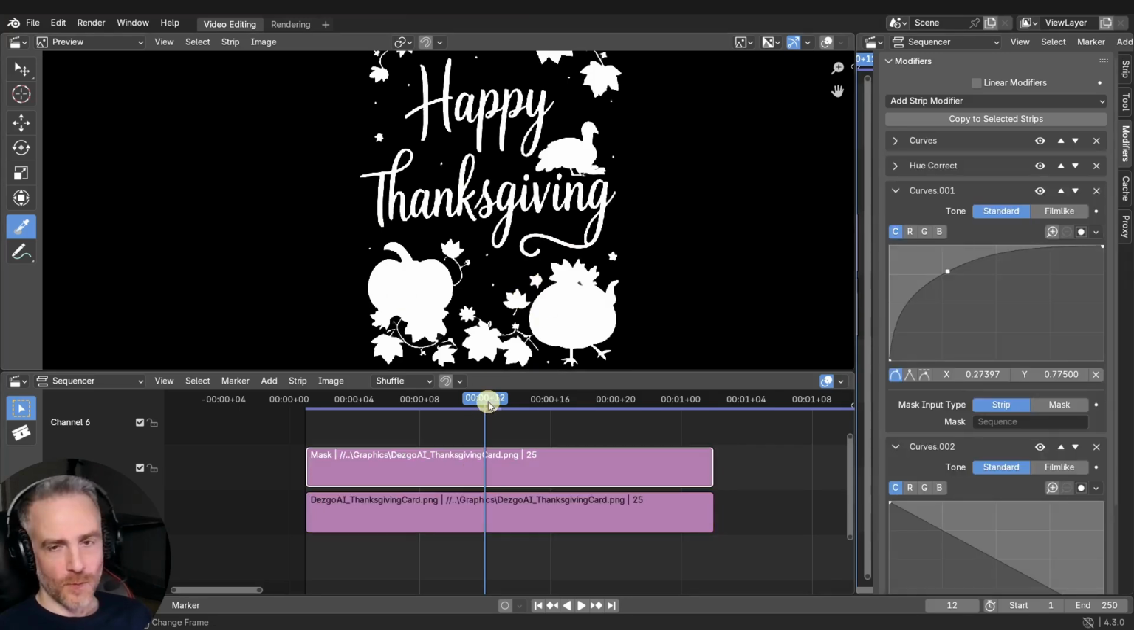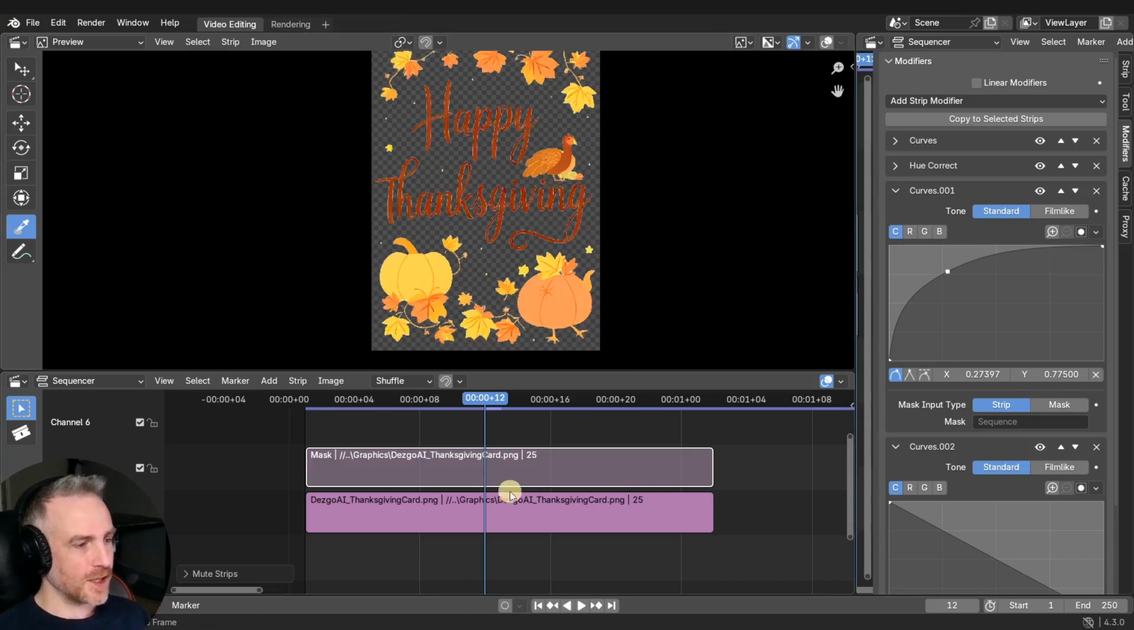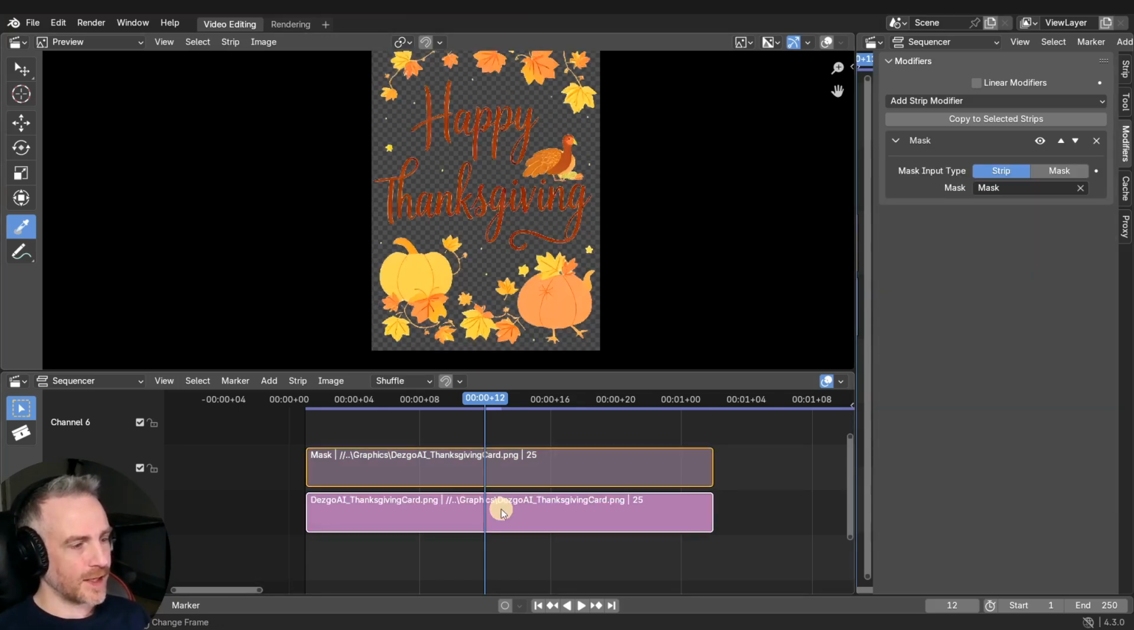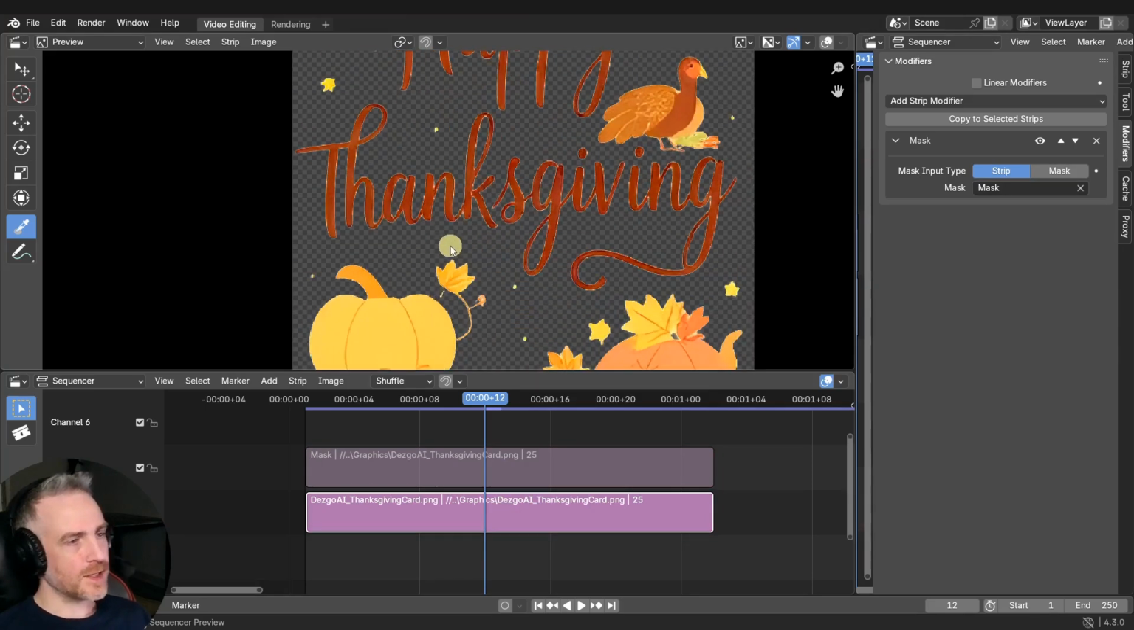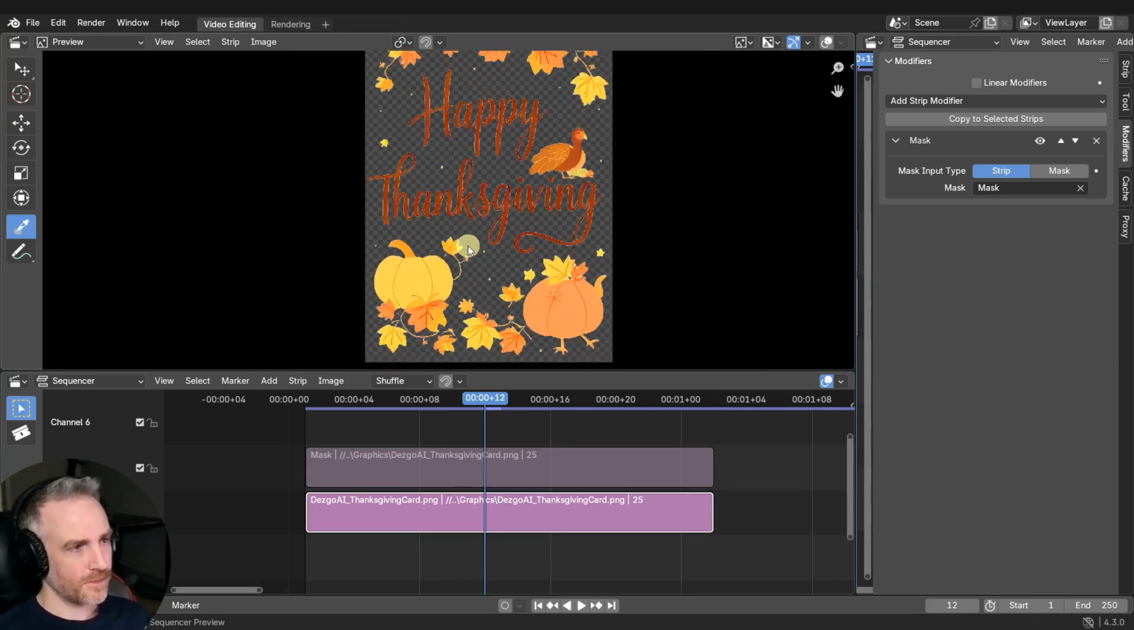And if you know the video sequence editor, if you look down at the timeline, this is like where the camera is and it's looking down. So anything on top is going to be the top layer in our preview. So I'm going to press H to hide that. And now you can see our mask is affecting our original image. And this checkerboard pattern is the transparency beneath it.